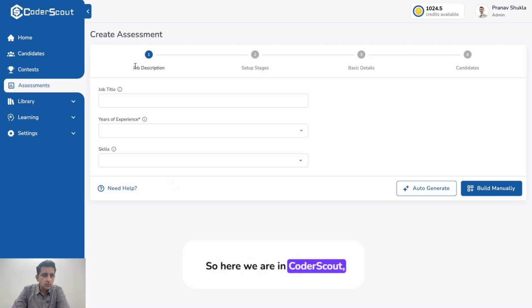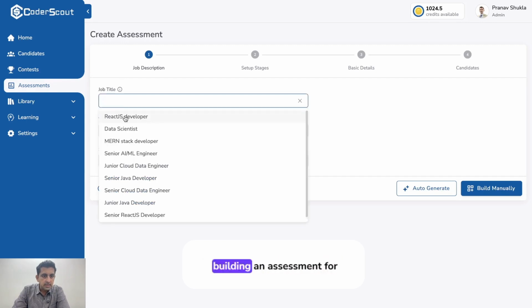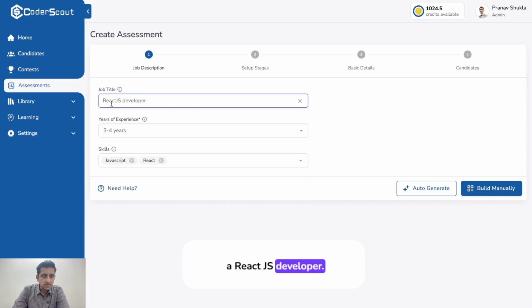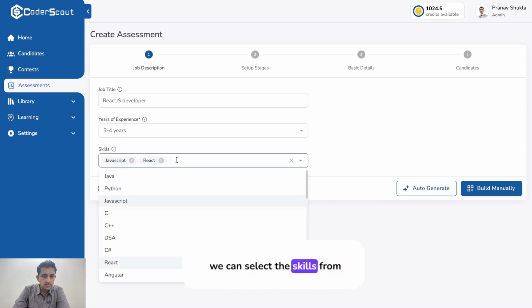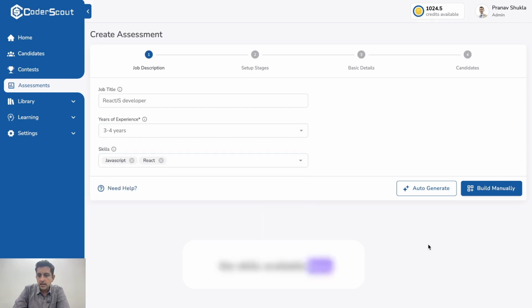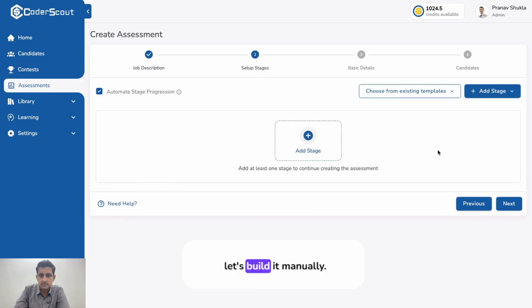So here we are in CoderScout. We are going to create an assessment for the given role. Let's take an example of building an assessment for a React.js developer. We can change the experience level for the role. We can select the skills from the skills available here, and then you can either auto-generate the stages needed for assessing this particular role, or you can build it manually. In this case, let's build it manually.